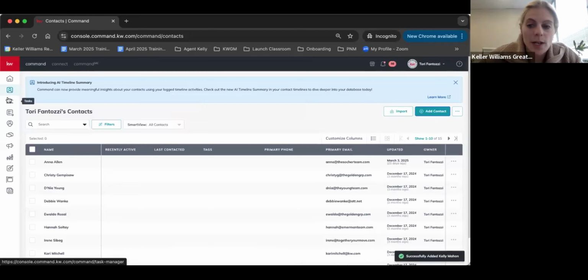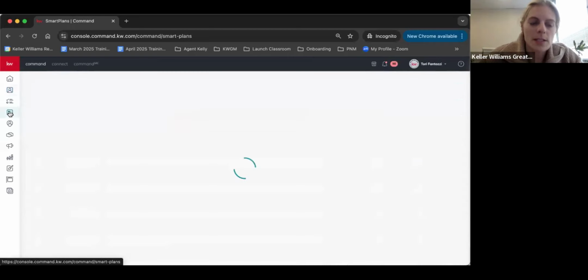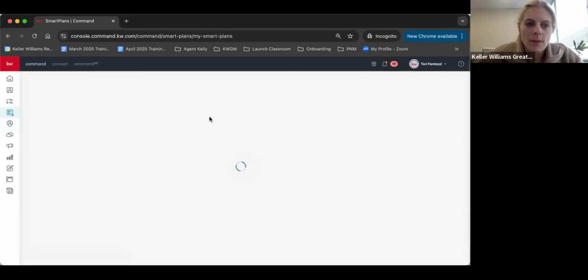Okay, so create my contact. After I create my contact, I'm going to go to Smartplans, which is that fourth icon, and click on library.